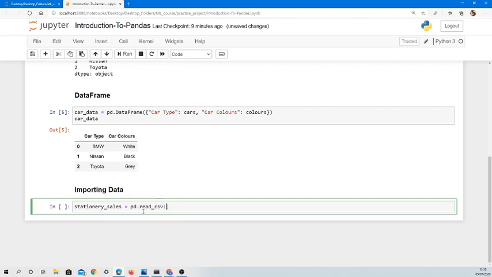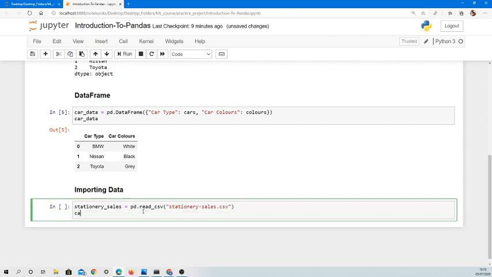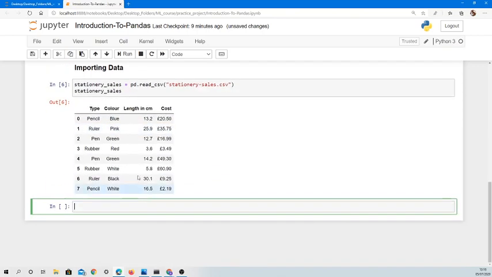We want to put in brackets and we want to put in the name of our file. So mine is called stationary sales.csv. If you press tab, it auto completes for you. So stationary sales.csv, that is my file, and I can also view this. So I can say stationary sales. There we go. If I run this, I get my nice neat data frame.